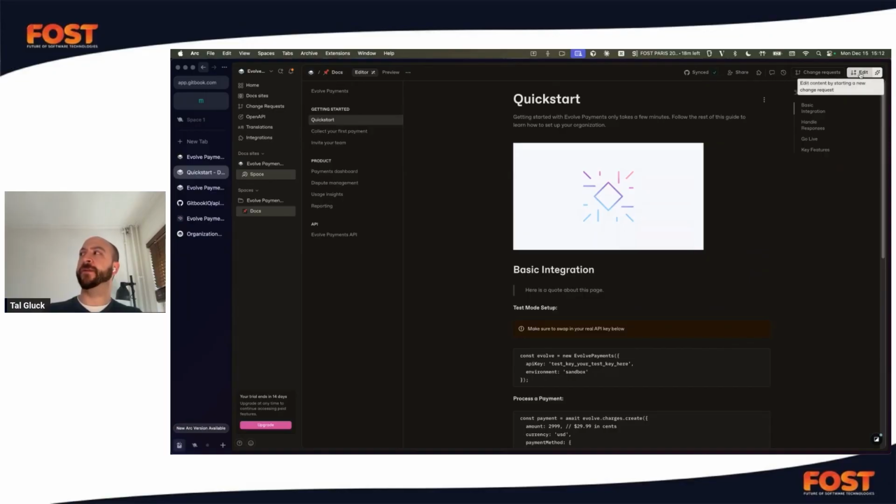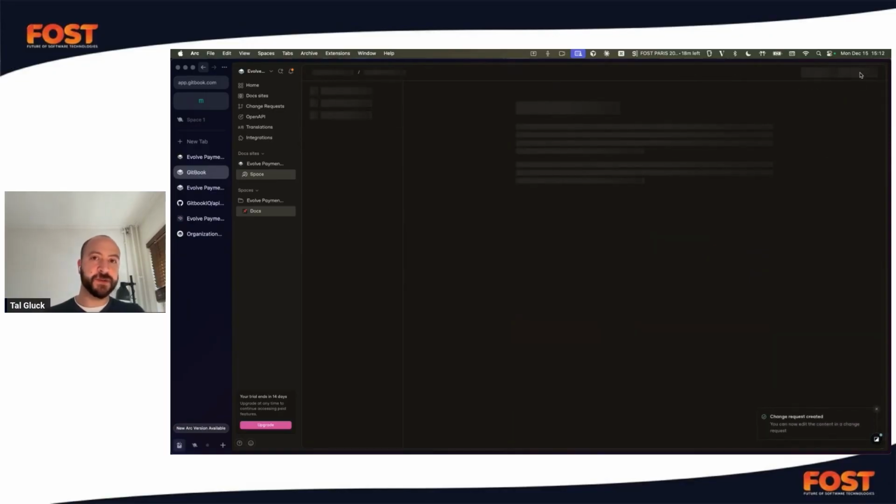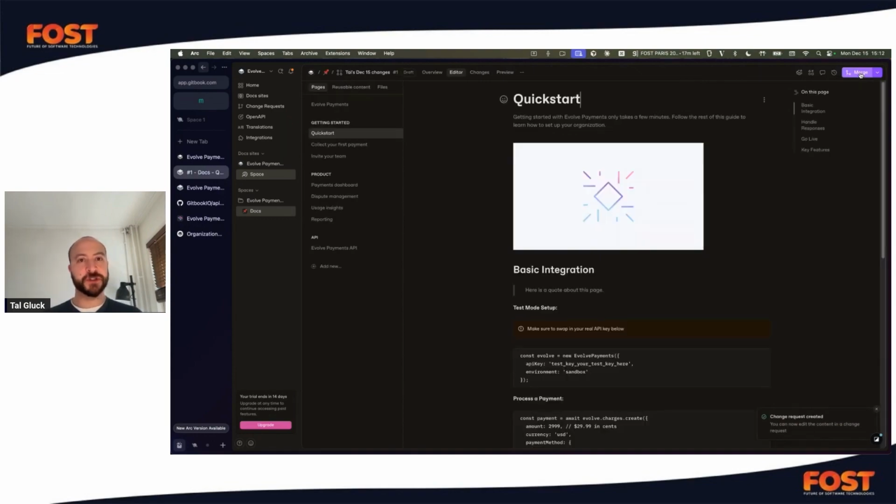We're going to click the edit button. What that's going to do is create something called a change request, which is basically GitBook's version of a branch or a pull request. This lets you version control your docs, and even users who might not be as comfortable with Git workflows can version control their docs as well. You can make edits, and then you can request reviews from your teammates and merge them in easily.